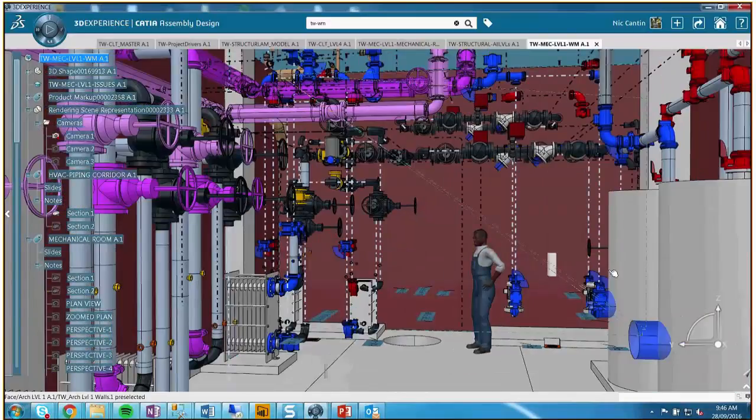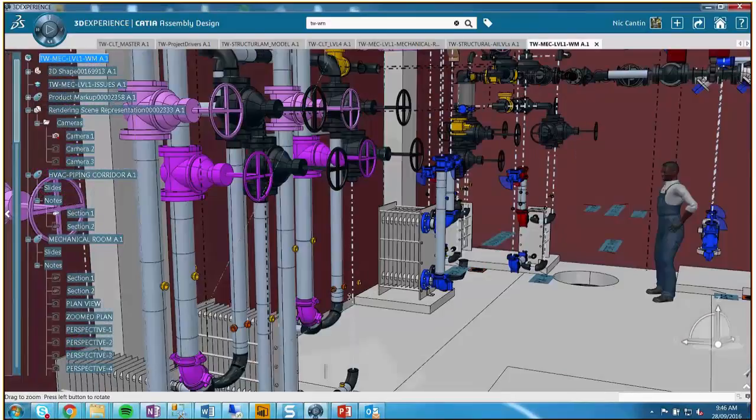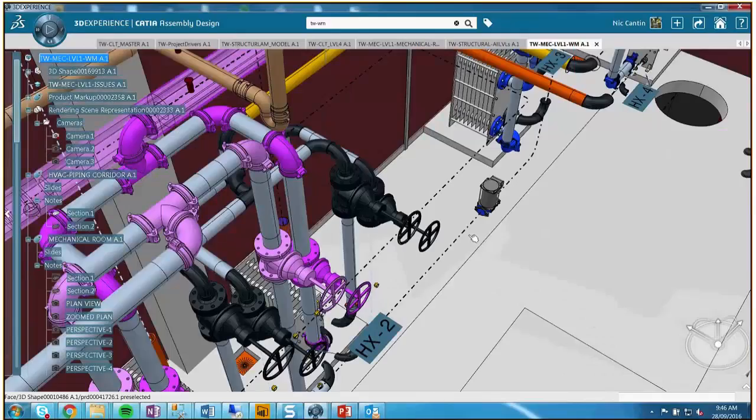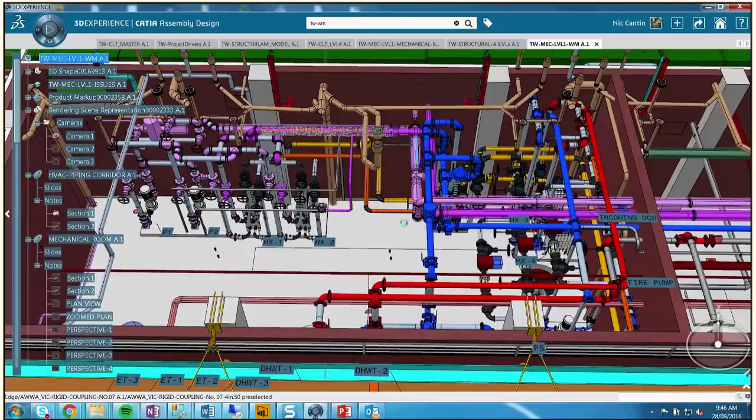Tell me what the colors mean. So we typed each of the systems in a different color, obviously, for clarity purposes. So we have Victaulic as well as welded systems integrated into this one model.